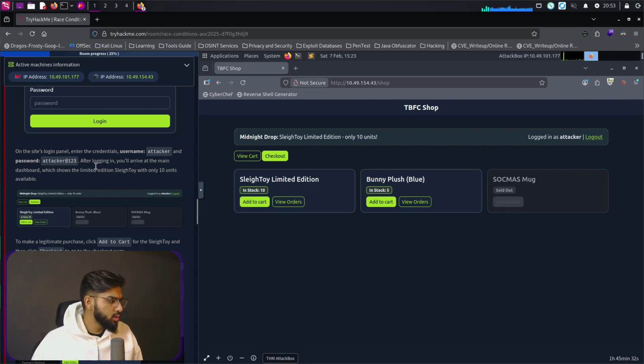Okay, now getting into the reading content here. After logging in, you will arrive at the main dashboard, which shows the limited edition sling toy with only 10 units available. Yeah, we can see this. I guess this is more funny. Bunny plus blue, 5 in stock. Okay, I wish I can buy that. Oh, and the screenshot is sold.